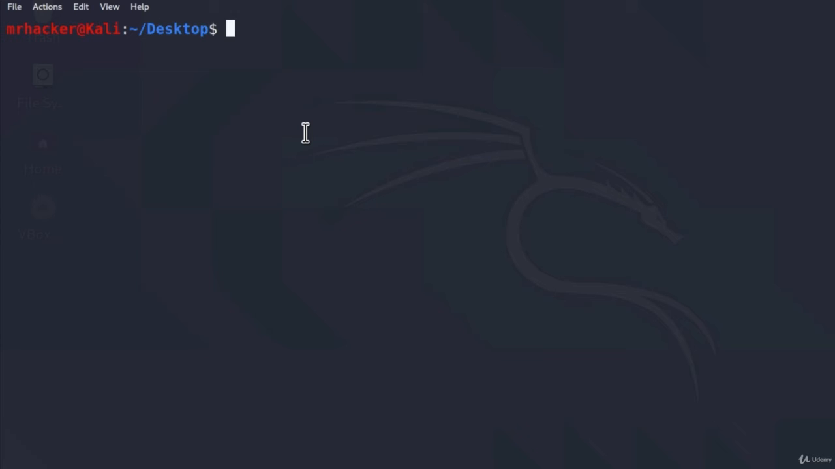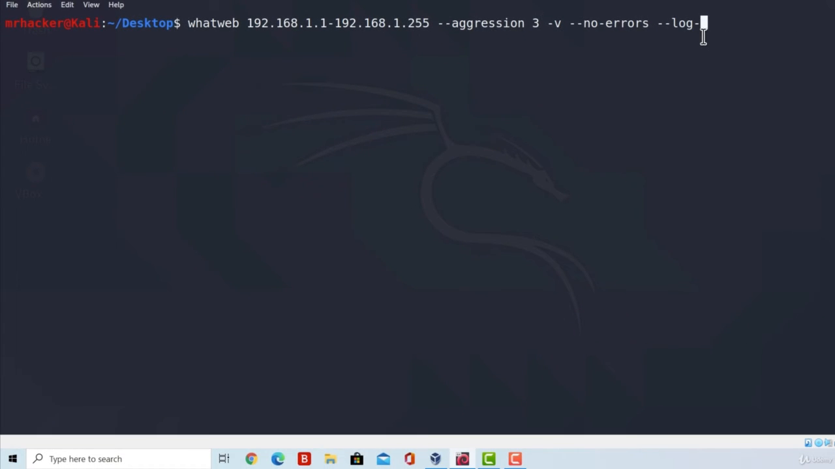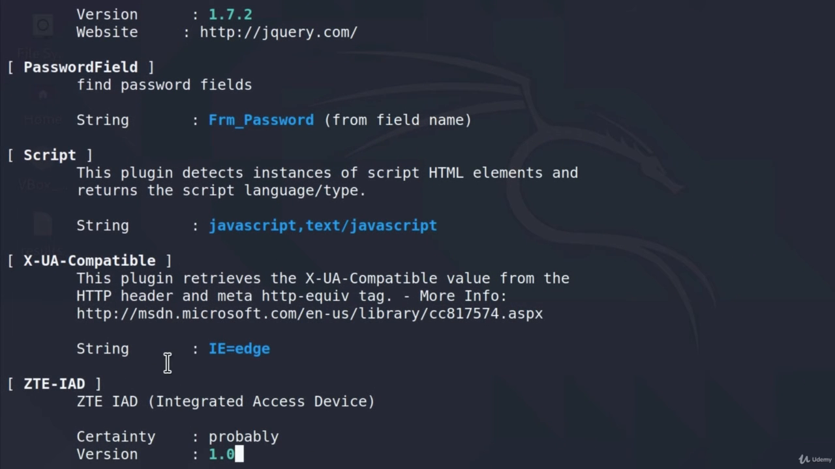Now if I press the up arrow to find the command that we ran previously, and at the end I add --log-verbose equals, and here I can call the file results, for example. If I press enter, now you will notice that besides outputting it to the terminal, it will also save it inside of a file. Let's wait for this to finish to check out the file that we got.